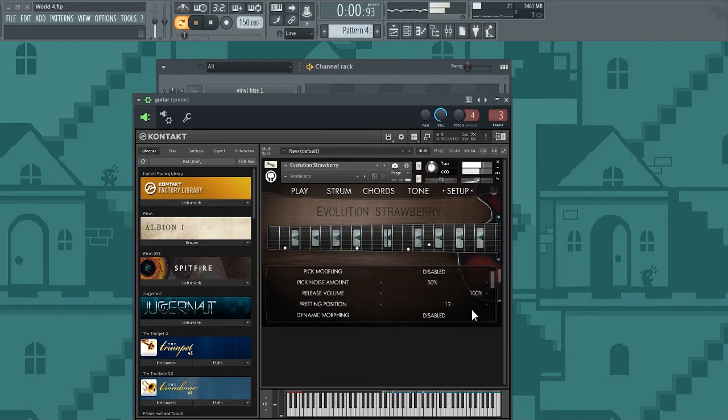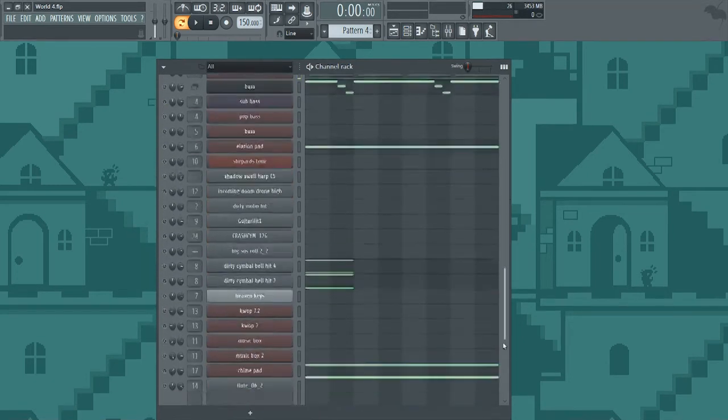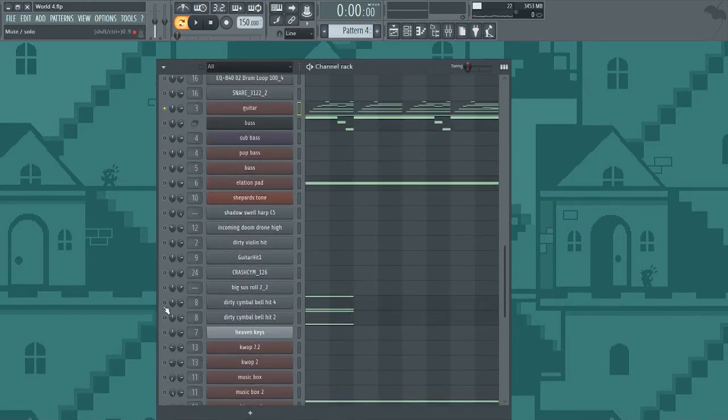So even though the internal fingering that it's doing in the plugin is not realistic, it's still possible. So yeah, I just kept it that way for the sake of the overall sound.